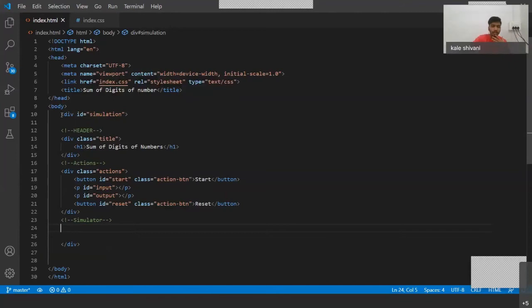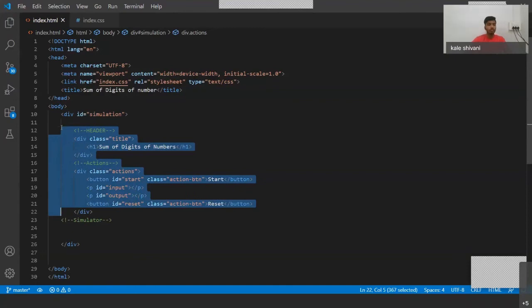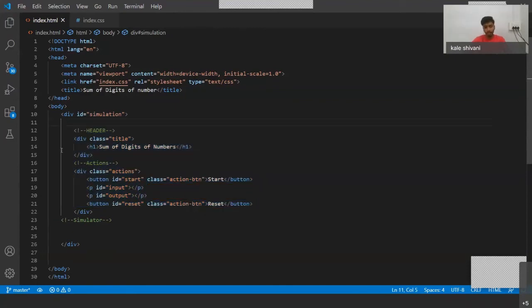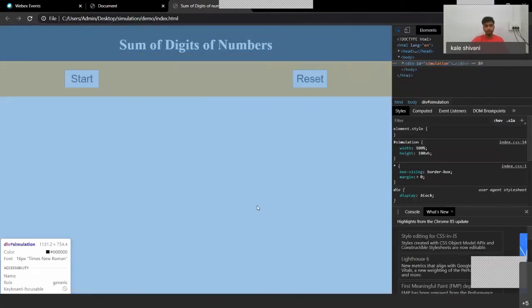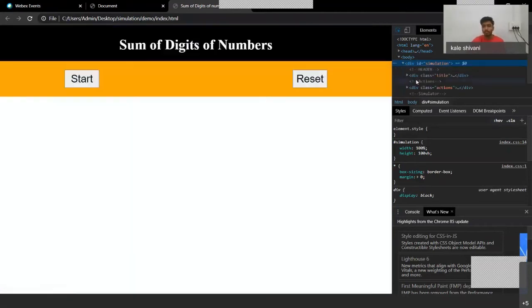So let me tell you what I did. The first thing, I created an element simulation which will be our entire page. And let me just indent that so you'll understand it better. All these contents are inside our simulation element. Let me show you a bit more in detail. If I go to inspect, the area that is colored in blue is right now the simulation. If I go inside it, I'll find a title class and an action class.